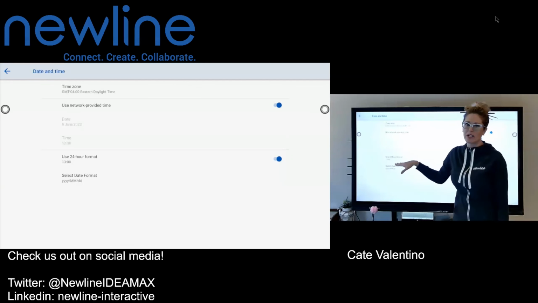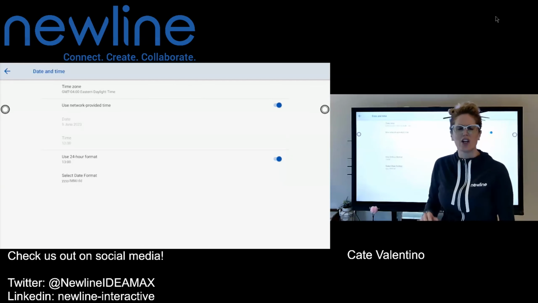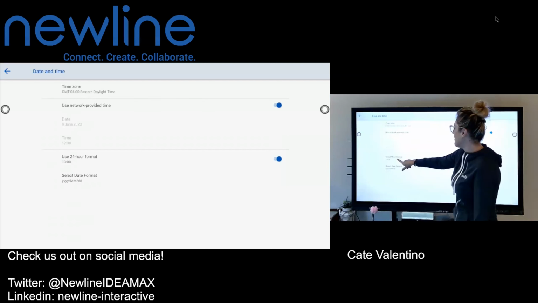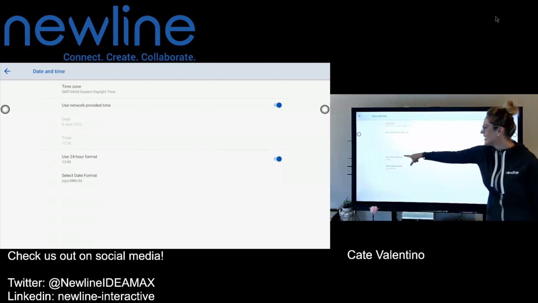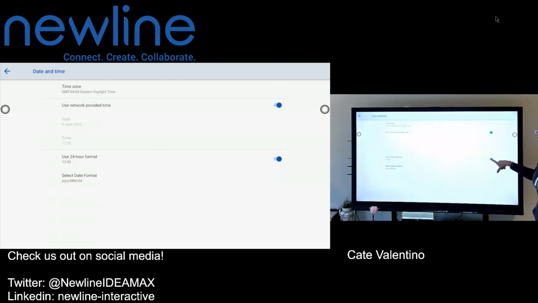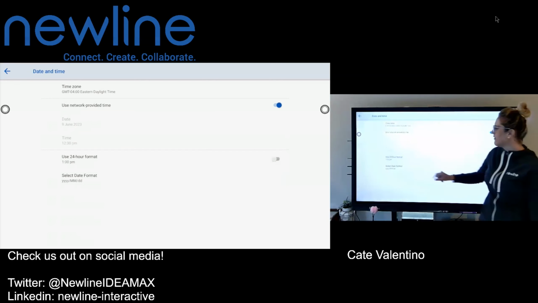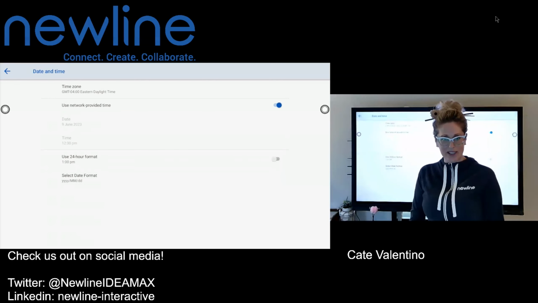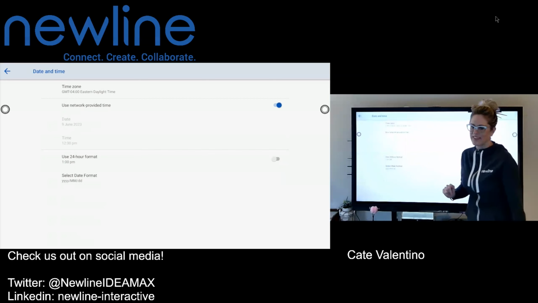This is another big one, 24-hour format. If you're like, ooh, 1752, that's not how I tell time, all you have to do is go in here. You can see standard 24-hour. I can toggle that off. And now it says 1 p.m. And you're like, yes, now you're speaking my language. You can go ahead and customize that as well.